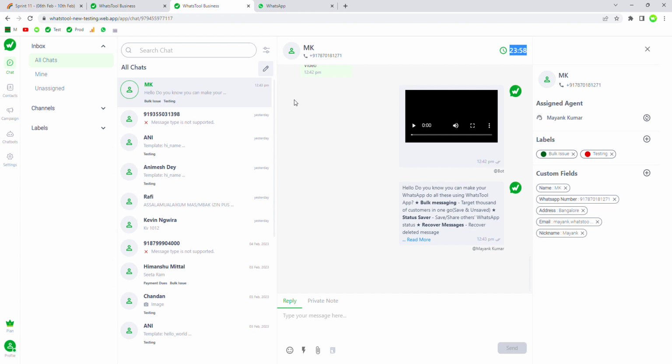Okay, if a business wants to send a message after the 24 hours, then it has to send a template message, and only then can the business communicate with the user. Okay, so this is the barrier.